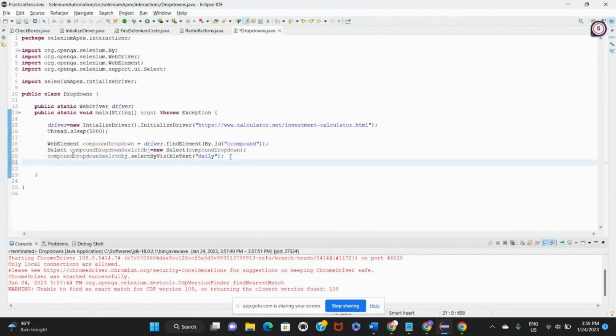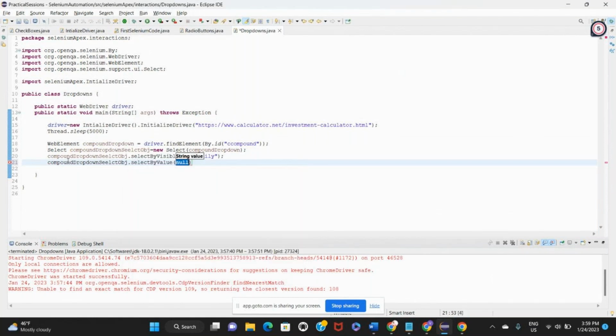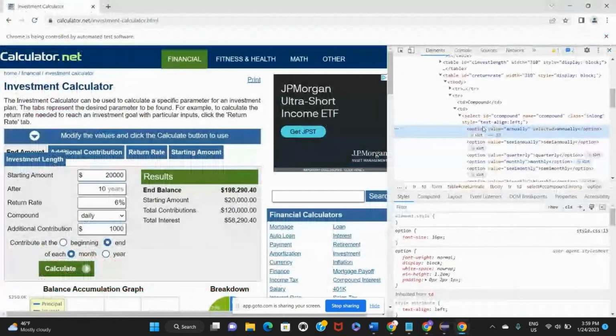We also have another method called select by value. What does this mean? Select by value also expects a string, which is the value. The value is nothing but this one. Every option tag has an attribute, which is the value attribute, and it has some value, which is annually for the first element. So it checks for this attribute and its value, and based on this value, it selects that particular drop down value.